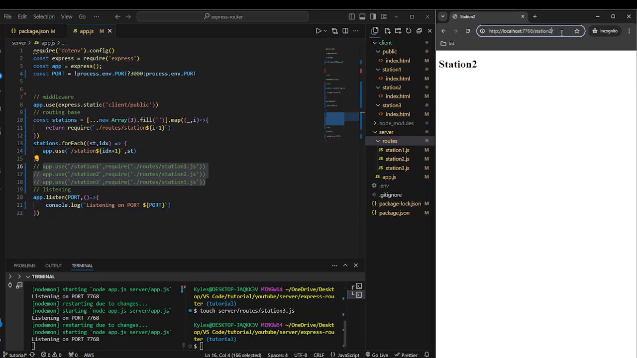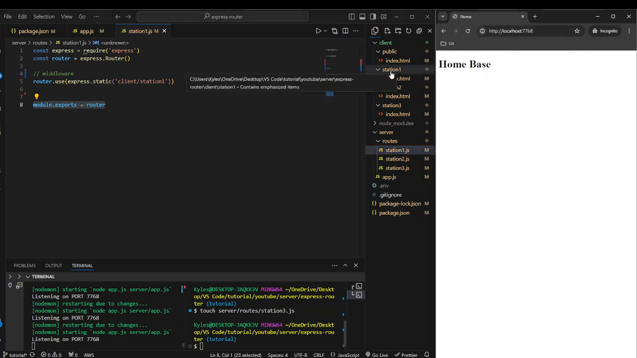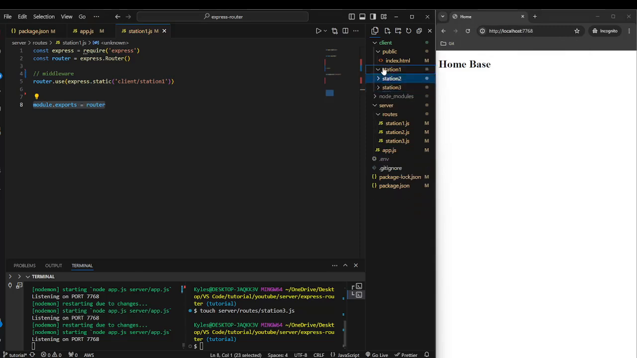Station 2 works, and station 3 works. Great. Now let's move on forward. Let's say we are at the train station. We step on at public, home base. We want to go to station 1. We want to end up on this index.html file.